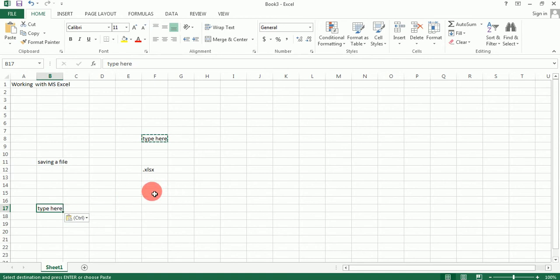Second is, if you want to copy, okay, then click on that and press Ctrl plus C. Okay, and then press anywhere, and from your keyboard press Ctrl plus V, that is paste. Okay, so this is how it is done.